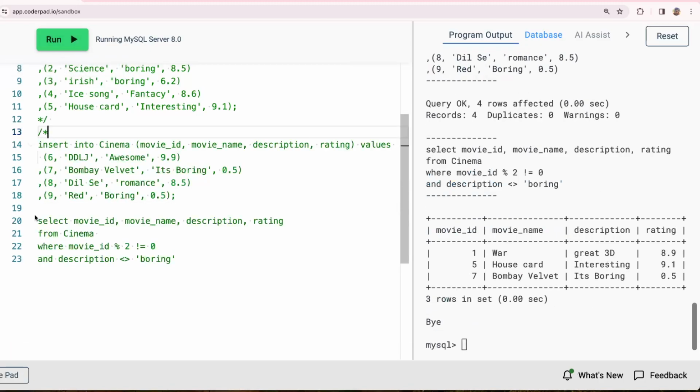Let's comment this out. If you see this, movie 9 got filtered out. Only 7 is coming up. The B is capital in the data, but the b is small in the filter condition. MySQL is not case sensitive, it's case insensitive. That means it will consider capital B and small b as the same character. But databases like Oracle are case sensitive, so they will consider the capital B boring as different from the small b boring.